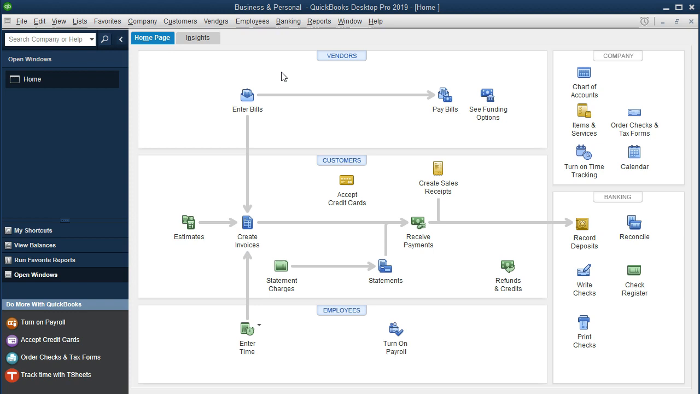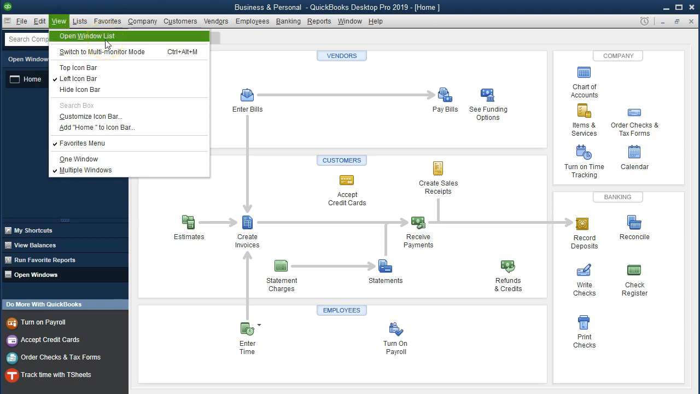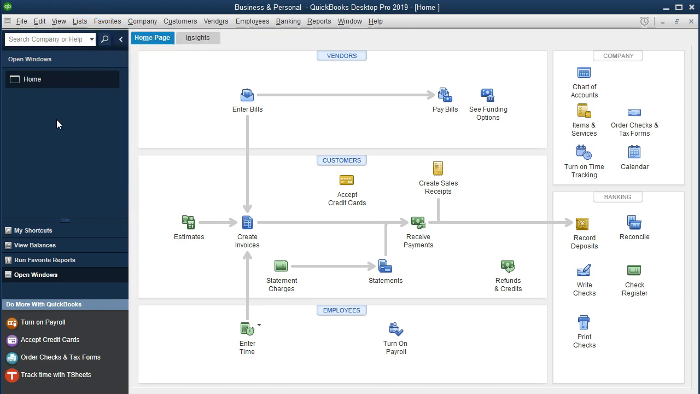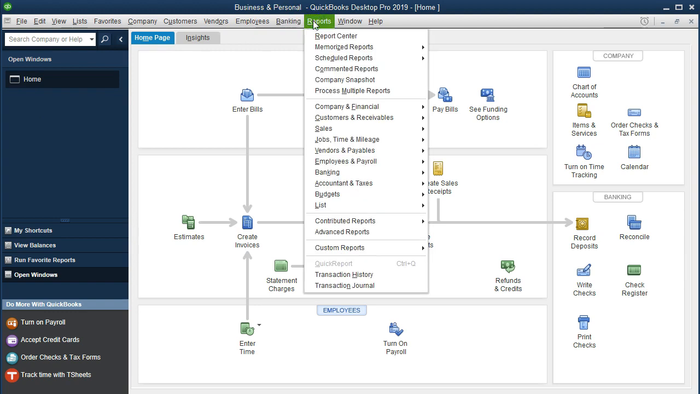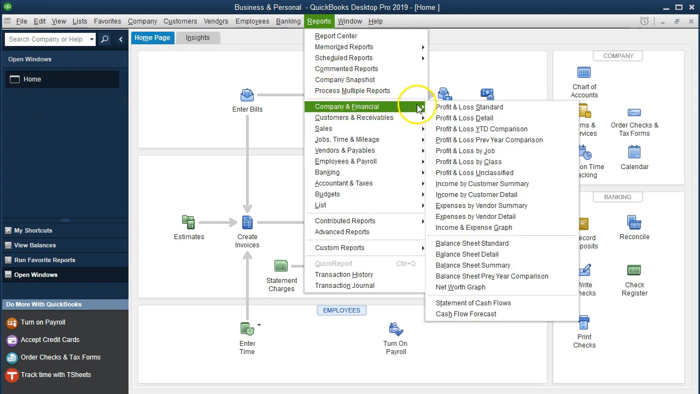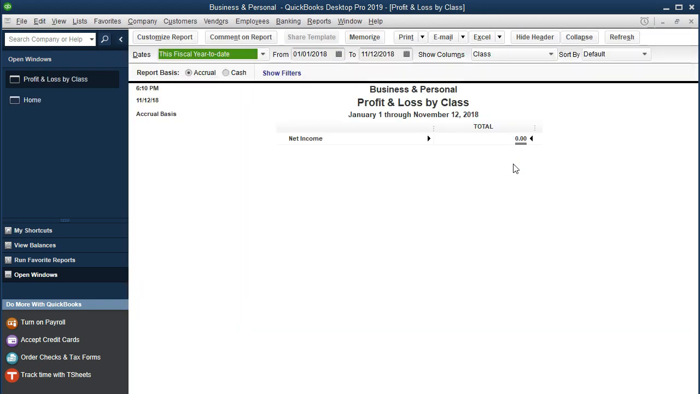We will compare and contrast that to the other system, which would include two separate QuickBooks accounts and the reports from them, one QuickBooks account for the business, one QuickBooks account for the personal. So to take a look at this, we're going to go to the view and take a look at the open windows, to make sure you have the open windows tab open. And then we're going to go to the reports drop down up top. We're going to go to company and financial, and we'll take a look first at the profit and loss by class. Let's go to the profit and loss by class first, because that's really where the action happens here.